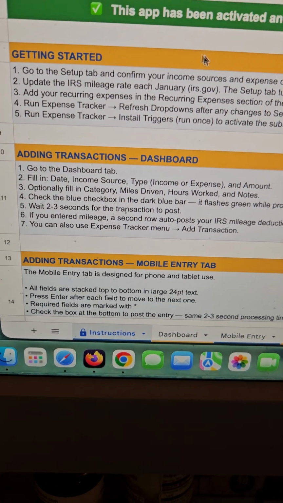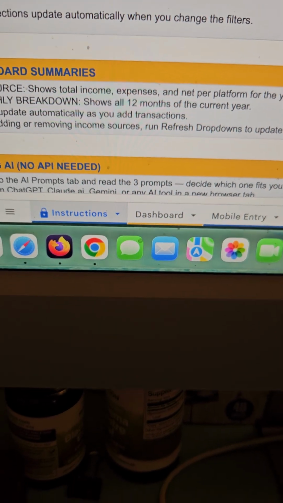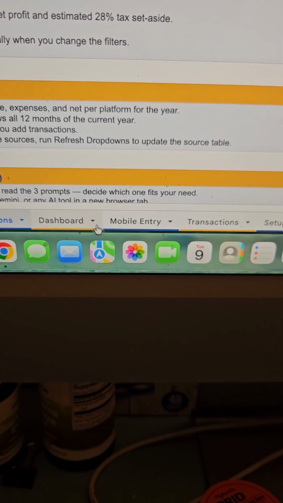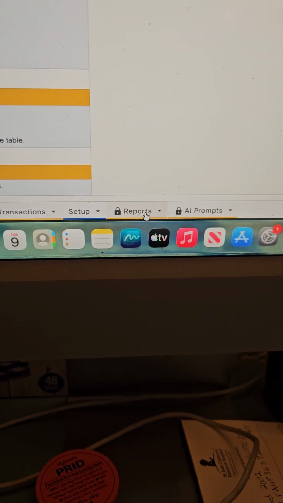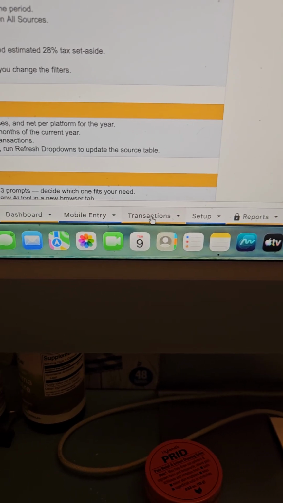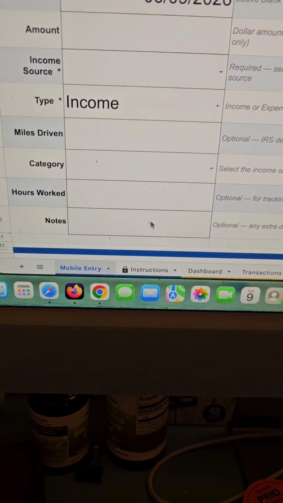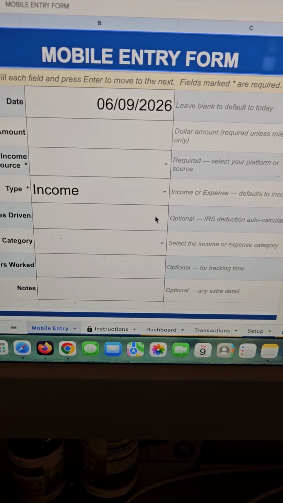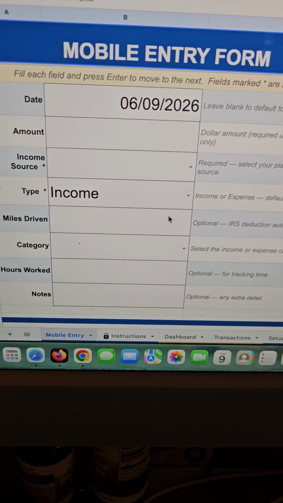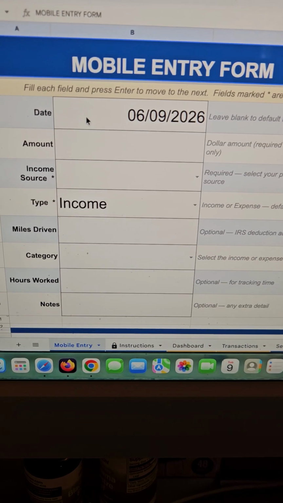Okay, now there's instructions all through this. All right, adding all that. At the bottom, you have different tabs. You have an instructions tab, a dashboard tab, a mobile entry tab, transactions, setup, reports, and AI prompts. Now, mobile entry, personally, I'm going to take that one and I'm going to drag it all the way to the front because I don't know about you, but I'm probably going to use this on my phone. But it's designed for a keyboard. But I designed this extra large, extra big entry just for people to use here.